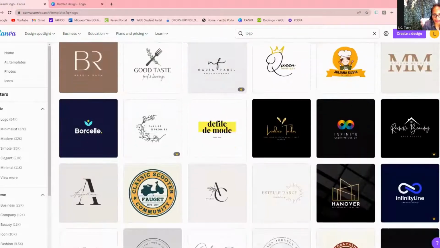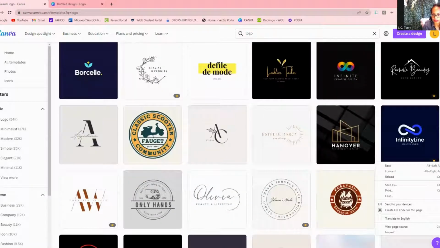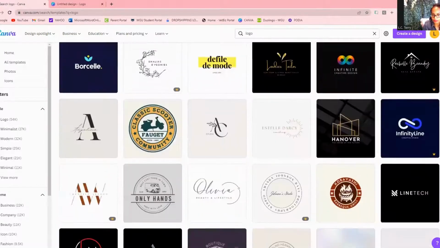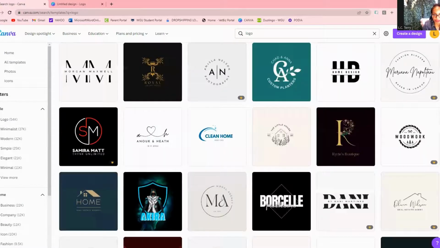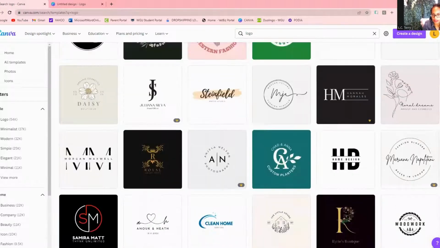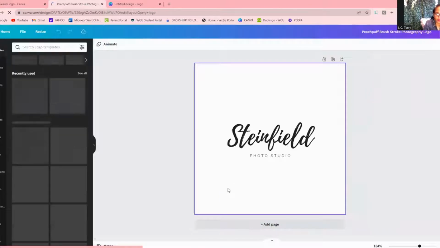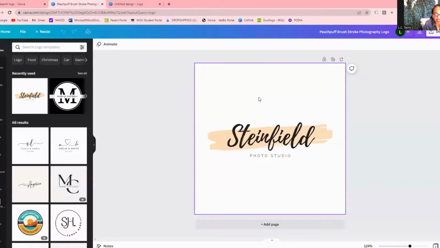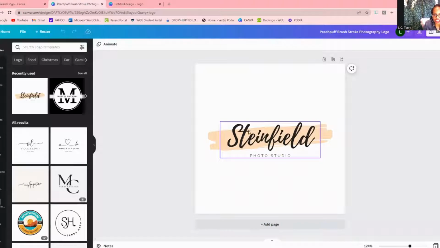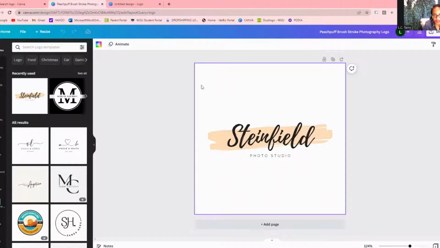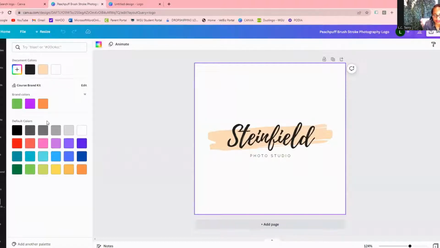So I'm going to choose one that would be easy to make for me. Let's see here. Let's just choose one. Let's choose this one right here. So let's say this is the logo that we wanted. In Canva, you're able to change out anything that you want to change out. So for instance, I do have my own brand colors. Brand colors are simply the colors that you want your company to have. Mine are these over here, but you can choose anything that you want.